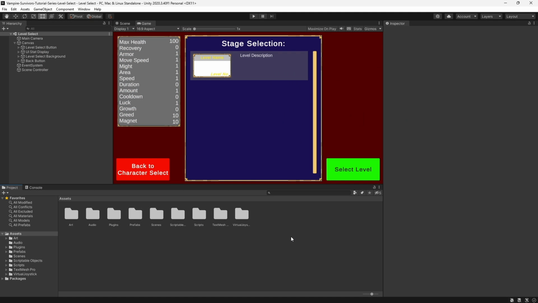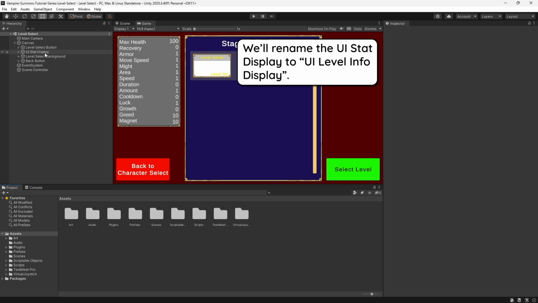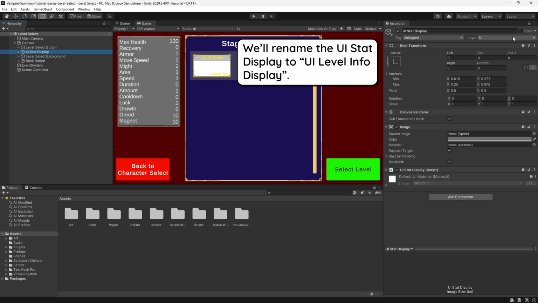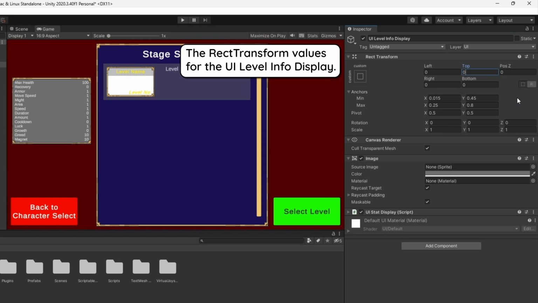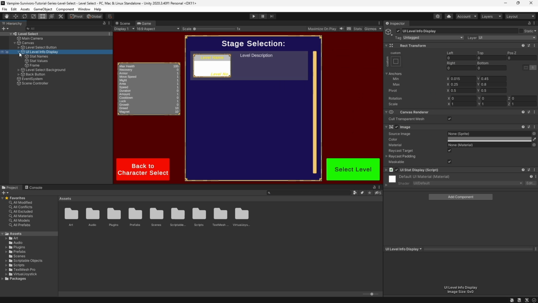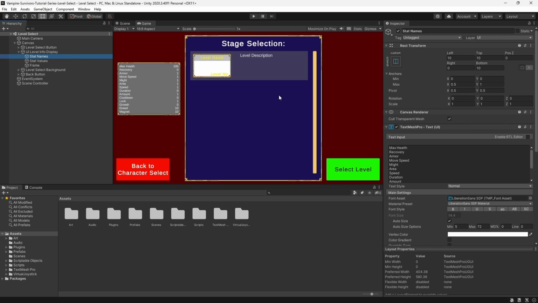The final piece of UI we'll be working on will be the stats display. Well, let's start off by renaming the main UIStatDisplay over here to UILevelInfoDisplay. Since the level stats will contain less values, we'll modify its rect transform to take up less space like so. After that, we'll expand the level info display, select its stat name's GameObject, and modify the rect transform to take up less space as well.